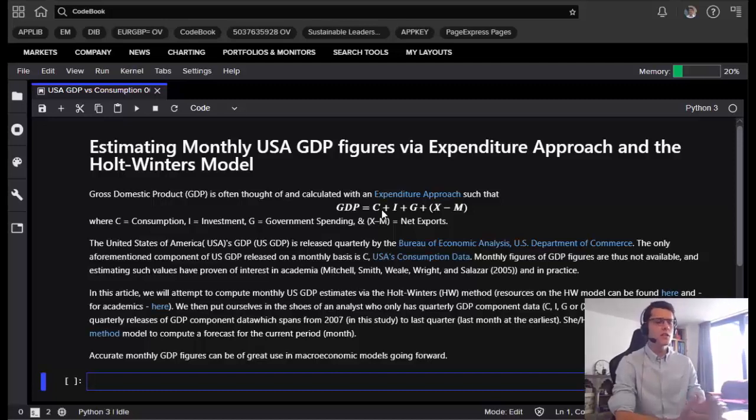Not only that, but interpolation, or even just using a simple regression model or OLS model, will render you a straight line analysis that may not take into account the higher frequency data that we have with consumption right here. And that's what we're going to be doing using the Holt-Winters model.